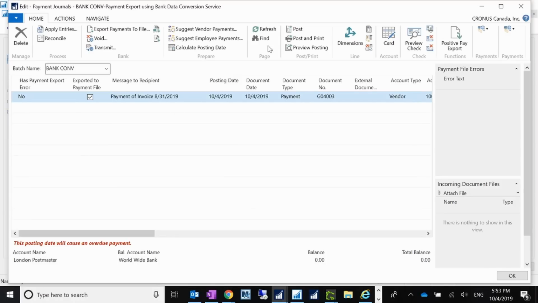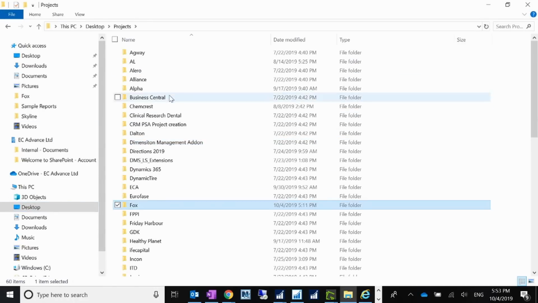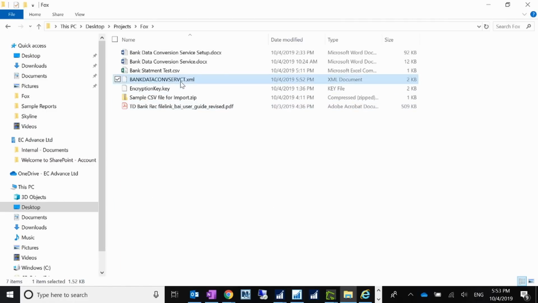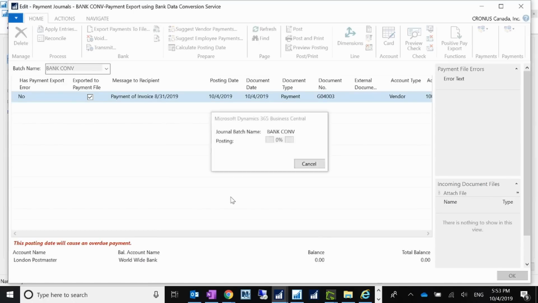After you did that, then you have to confirm that you transmitted this file. What you have to do after you get that XML file for your bank is upload that to your bank website. You upload that XML file. We just export this file to your bank website. Then the bank will do the payment instructions according to what you send them. And then you can post it in Business Central or Dynamics NAV.